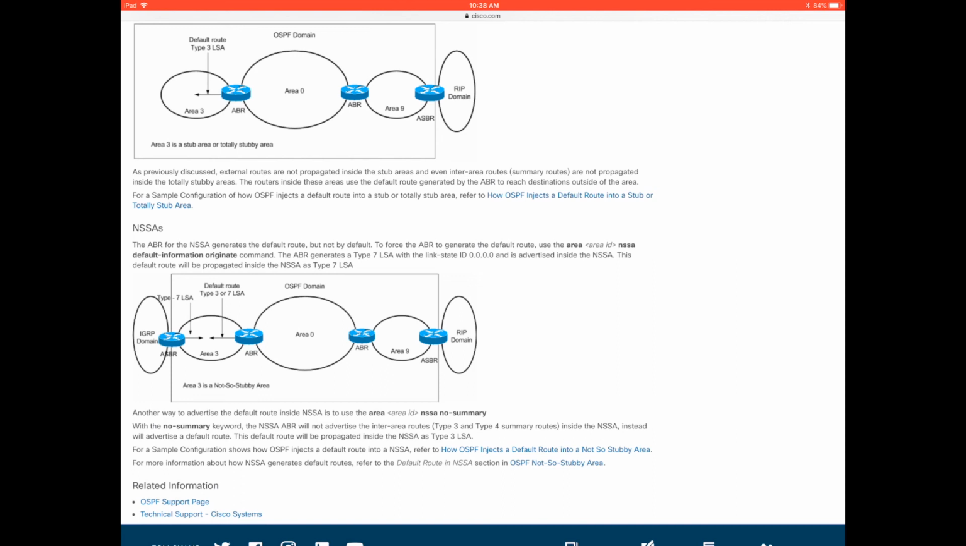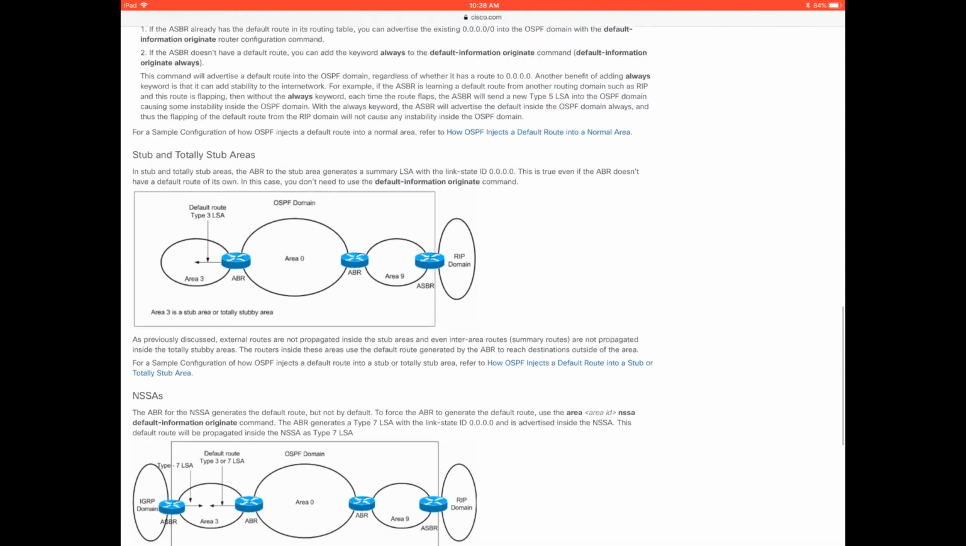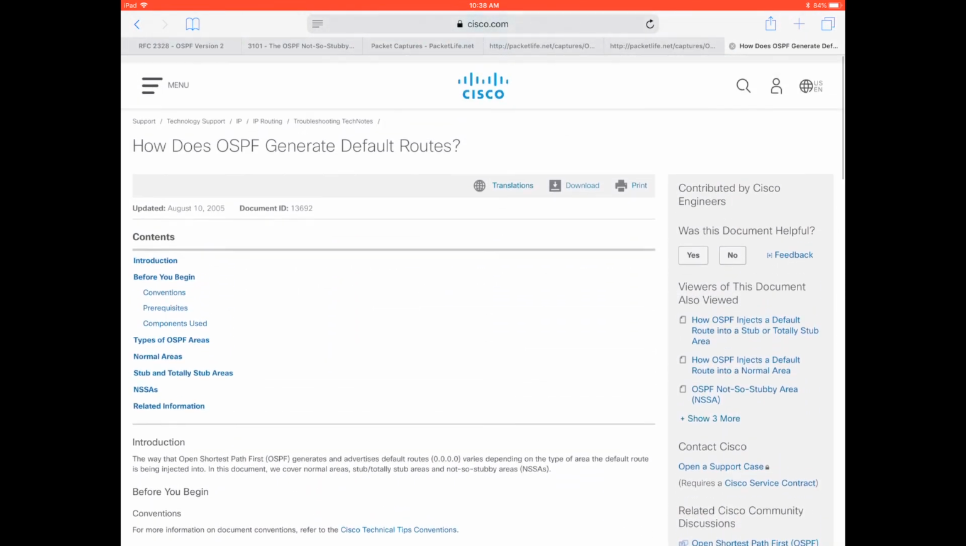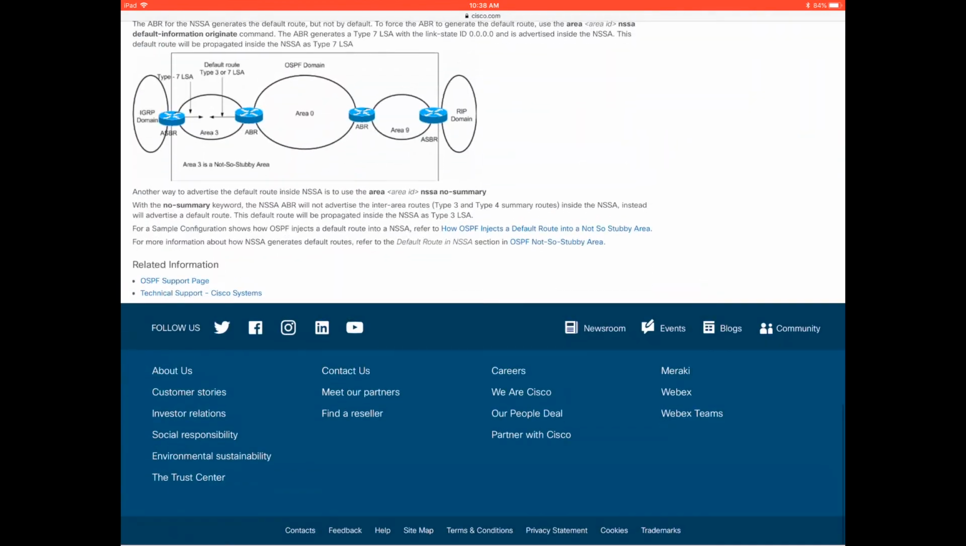So I recommend that you read through this document because it has important information about the default routes in different area types.